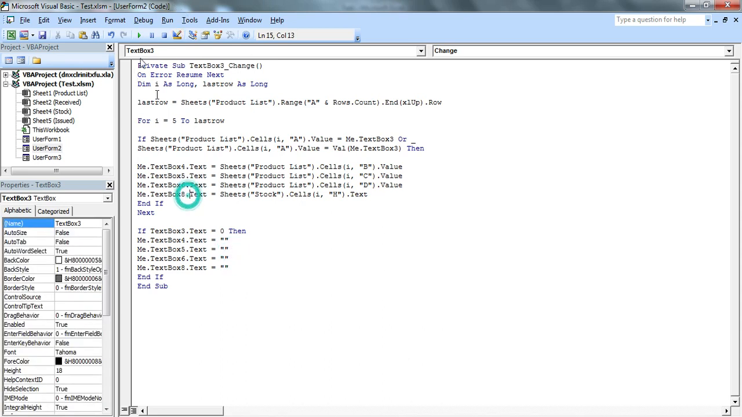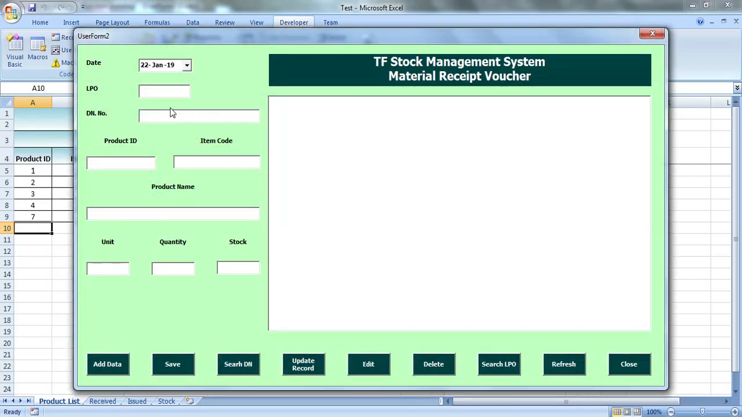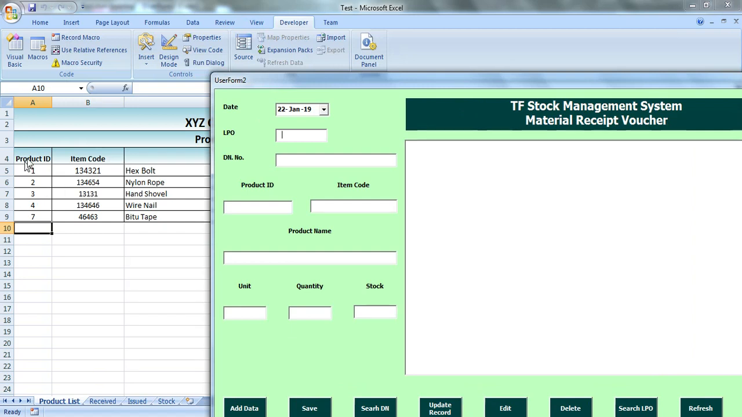So now let us run this. As you can see, these are our product list. So I will just mention here. Here you go. You can see all the remaining corresponding values showing in the remaining text boxes, and this stock is coming from our stock sheet.